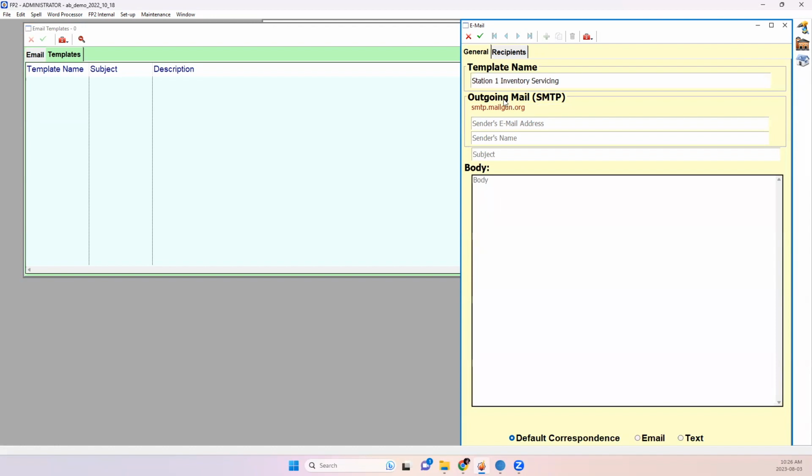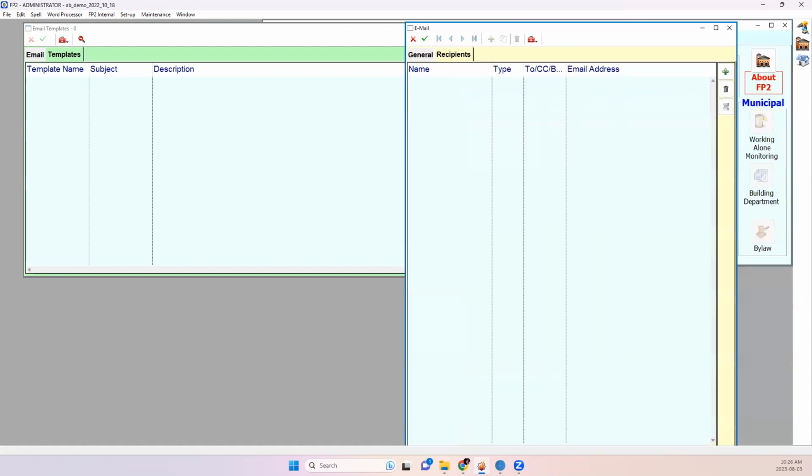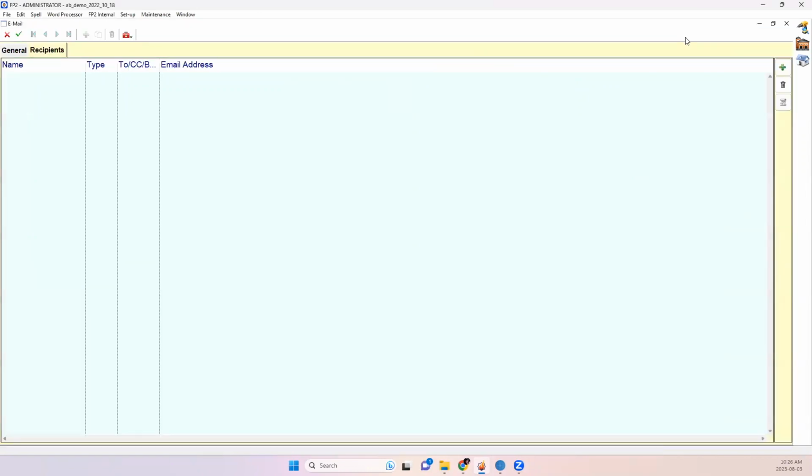If I don't want to, I don't need to set anything in terms of the sender's email address or the email subject. A lot of this stuff is just going to get populated automatically by the reminder. I can set it if I want to, but I don't have to. What I can do, though, is go into my recipients, and I need to create several recipients for this email. I'm just going to maximize this so we can see it full size.